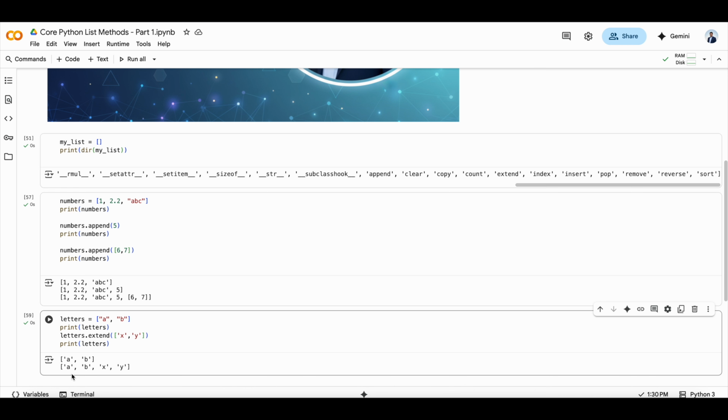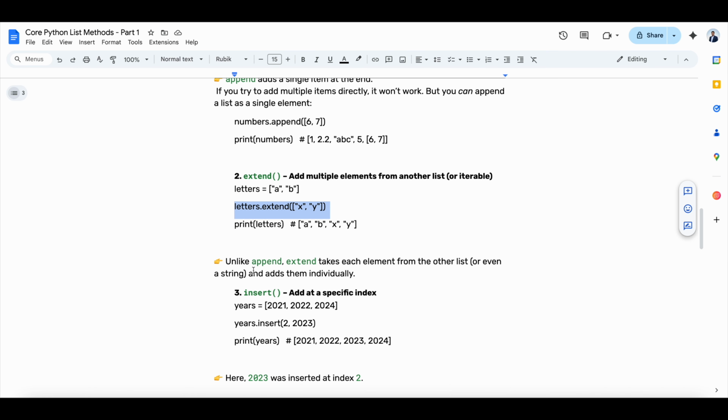So now you see extend is used to add multiple values to a list. They are added independently, but when we add using append, a list is added as a single element. We added a list here, but with extend they are individual elements added. Unlike append, extend takes each element from the other list or even a string and adds them individually.